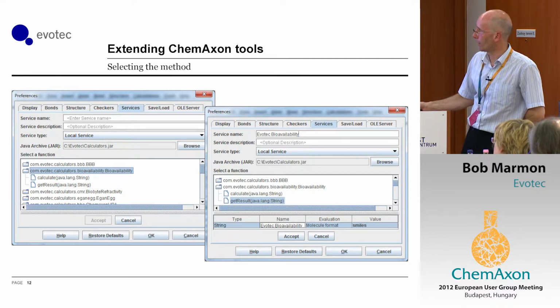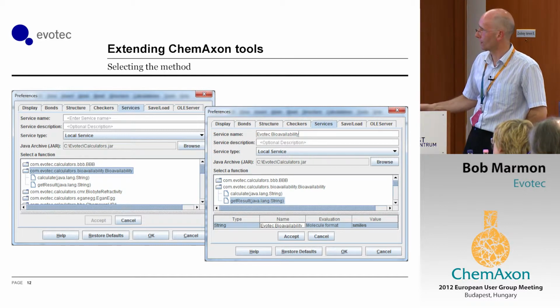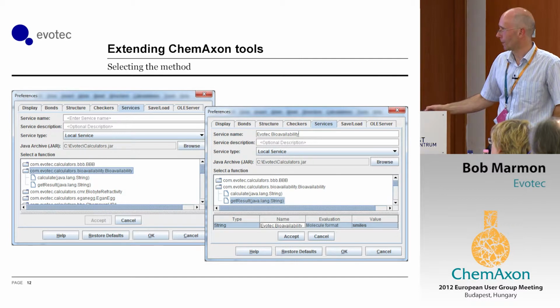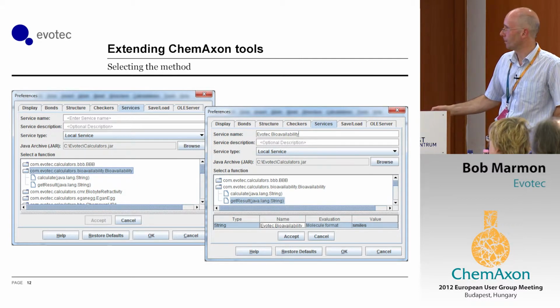And I just point at my jar file, and when I do that, then in this lower pane here, I'll get a list of all the different classes that we've got in our jar file. And if I click on one of them, on the bioavailability one, then it opens to show the two methods that I've implemented following the interface design.